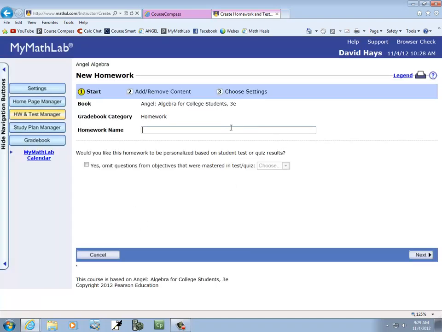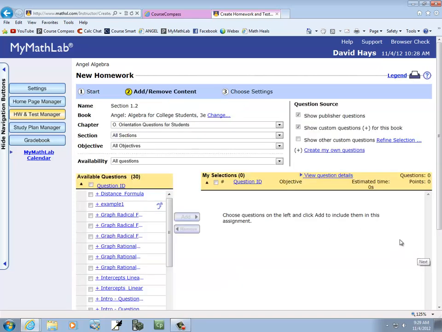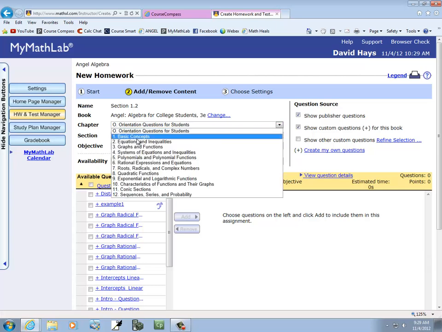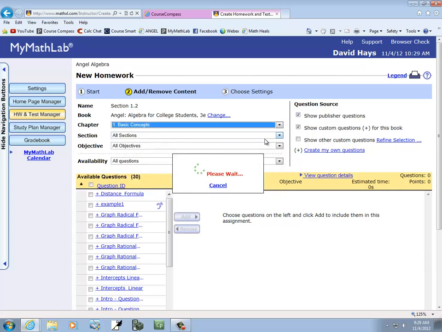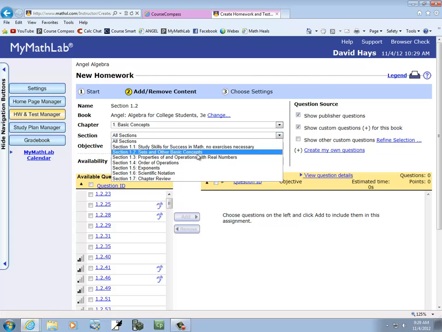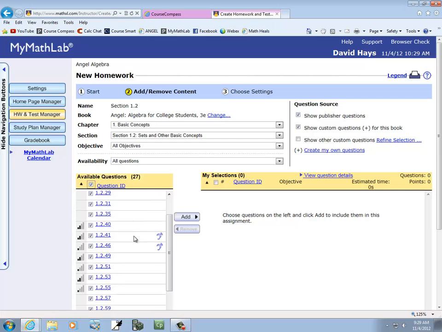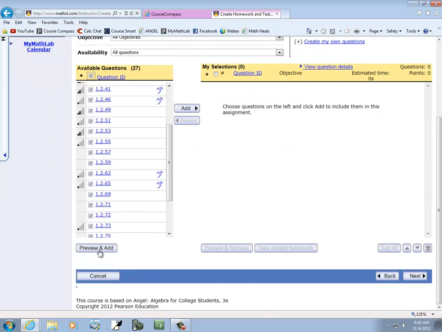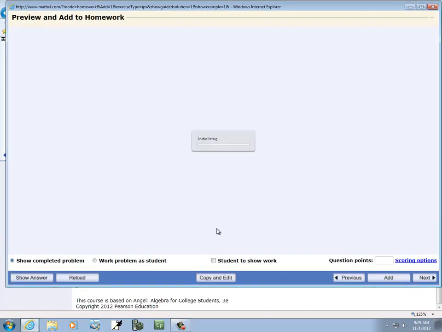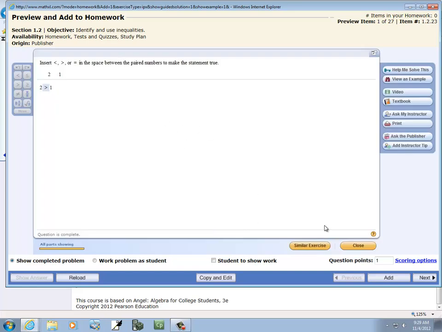Homework name, this will be section, I'm assuming there's a 1.2. Click Next. Come up here, choose Chapter 1, looks like Basic Concepts. Now choose 1.2, Sets and Other Basic Concepts. So I come here, I usually select all of them to begin with, and I just click Preview and Add. And I go through and I see which ones I like, and I just click Add.